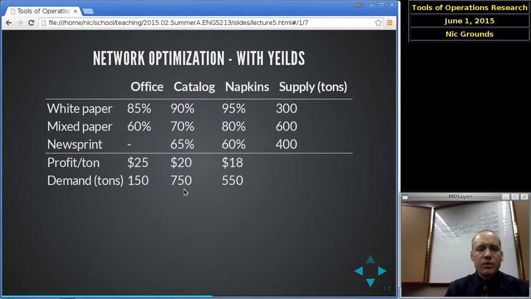So 3 kinds of paper that come in are white paper, mixed paper, and newsprint. So 3 rows here. And those 3 kinds of paper can be used to make 3 other kinds of paper products: office paper, catalog paper, and napkins, at some fractional amount. So white paper can be recycled. 85% of that white paper can be recycled as office paper. That is, if I take 1 sheet of white paper, recycling it would yield 85% of an office piece of paper, because of some waste inherent in the recycling process.